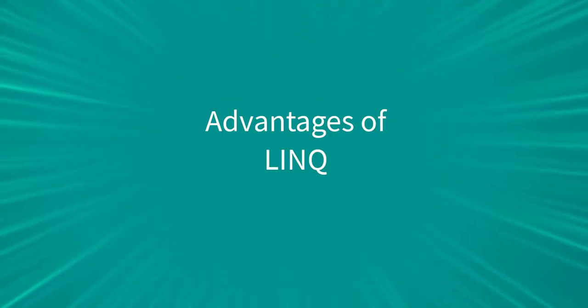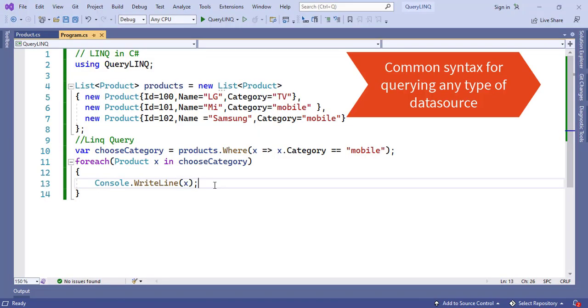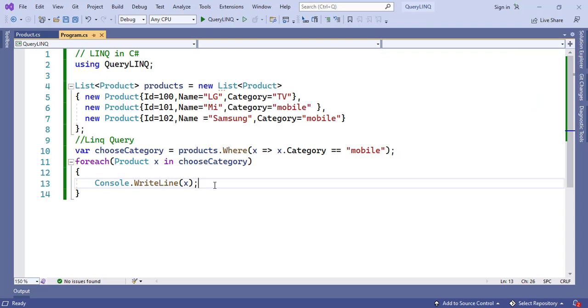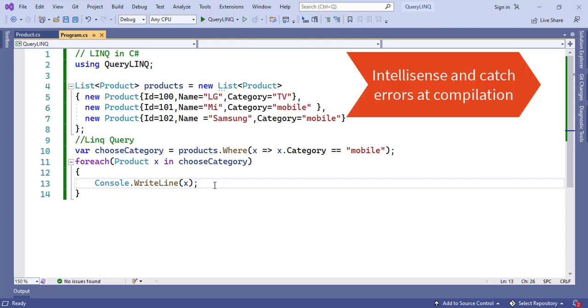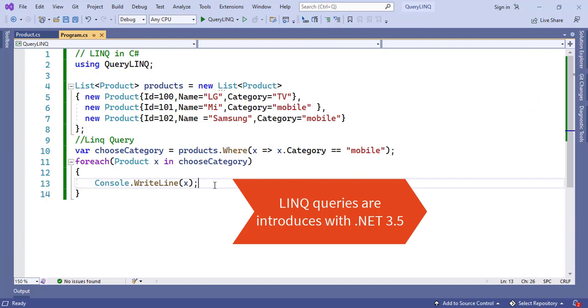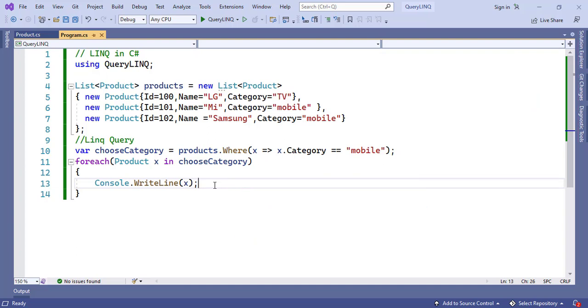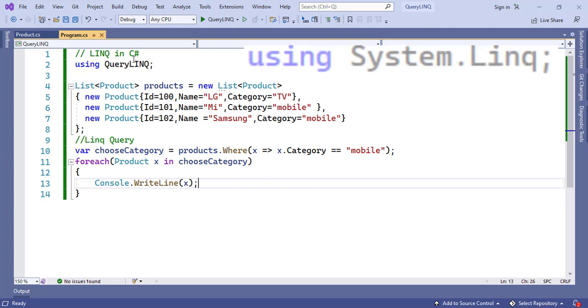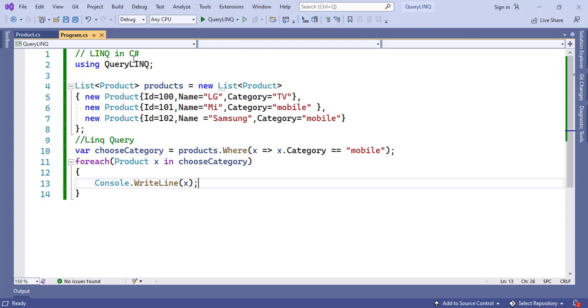Next, what are the advantages of this LINQ? It has a common syntax for querying any type of data source. That is the major advantage. And the next thing is we have the benefit of IntelliSense and catching errors at compile time itself. These queries were introduced with .NET Framework 3.5 and are also in .NET 6. There is one major change to note here: we are not writing or including the namespace System.Linq. So with .NET 6, there is no need to include the namespace. Using System.Linq is automatically detected by the compiler during compilation.